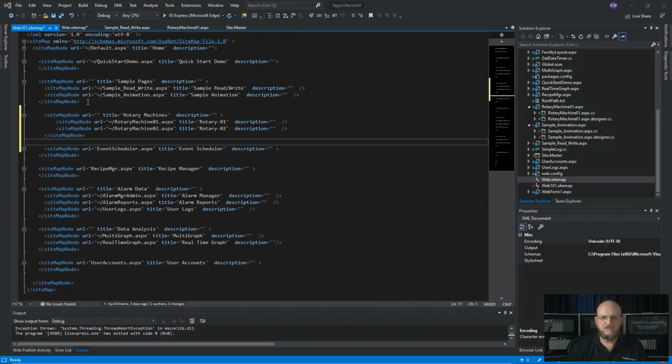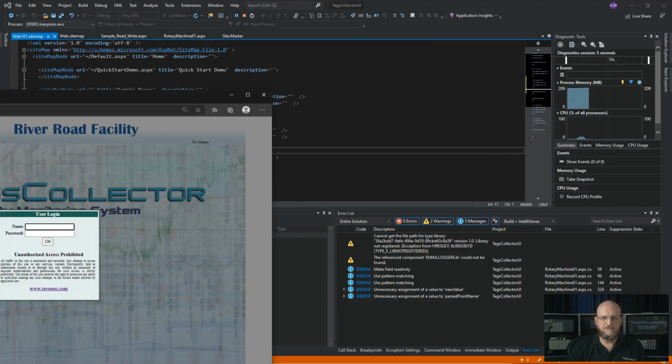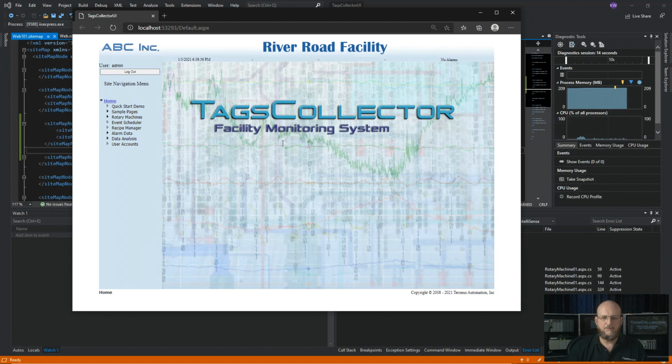To test my changes, I'm now going to click the Run button, and Visual Studio will display the website on my selected web browser. I will log in under the default admin account, and as you can see, the site now contains our ABC Inc. logo, the River Road Facility header, and the site navigation menu contains links to our newly added rotary machines.